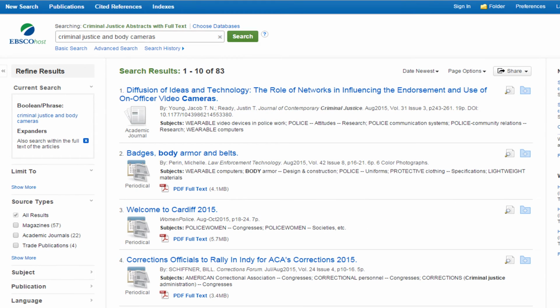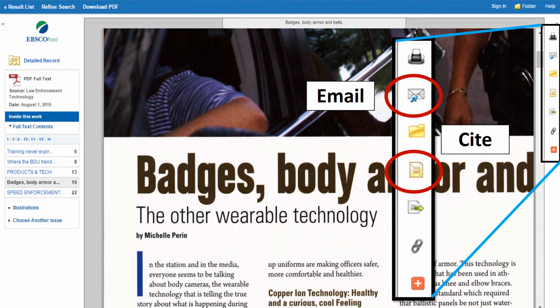At this point in your search, you should be ready to begin selecting your 3 articles. Simply click on the article's title to view a detailed record of the article, or click on PDF full text to begin reading the article in its entirety. Once inside the article, there are 2 very useful features to keep in mind: the ability to email the article to yourself and the ability to generate a ready-made citation should your instructor require one.